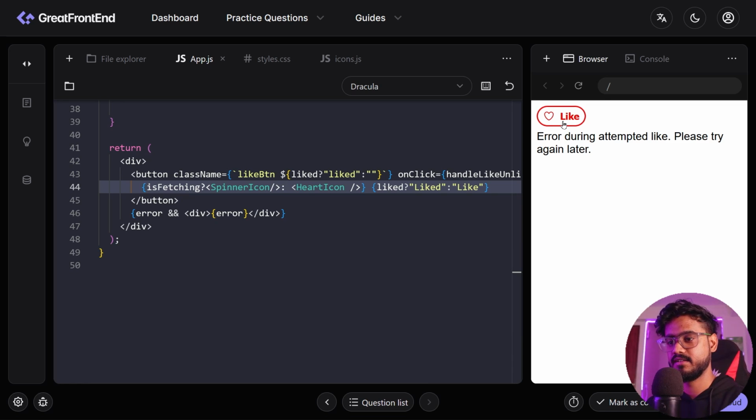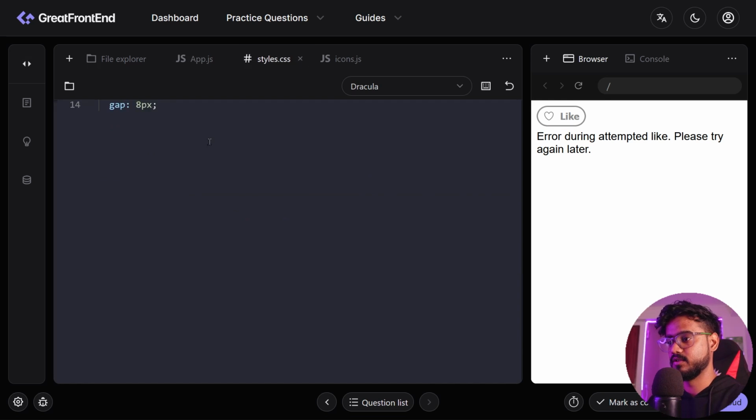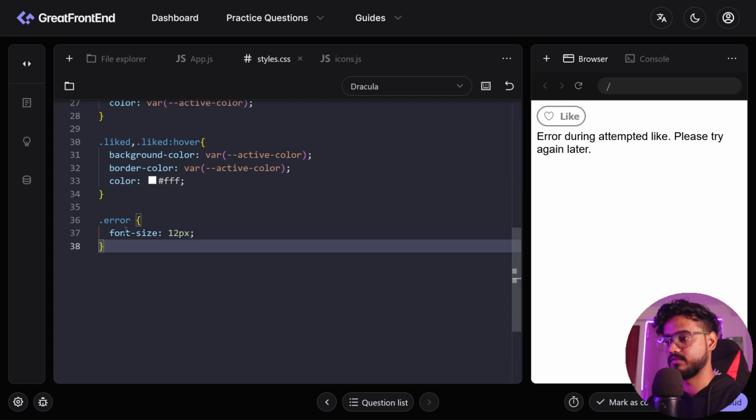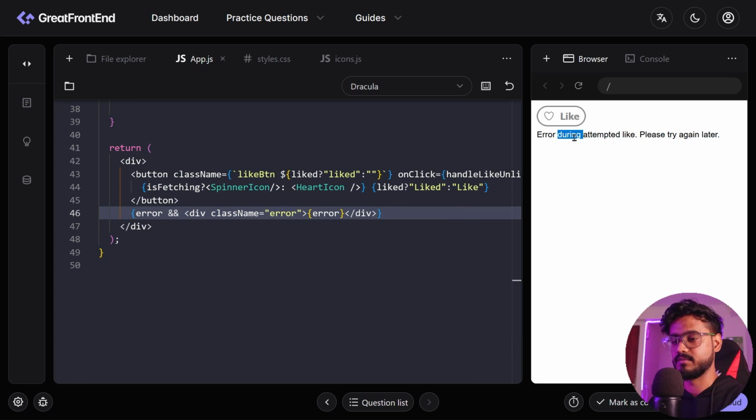Let's try it again. All right, I think this is the expected behavior, but let me just first style this error a little bit. I'm simply going to give this a font size of 12 pixels, and I forgot to give this the class name. So className equals error. Yep, that looks much better.